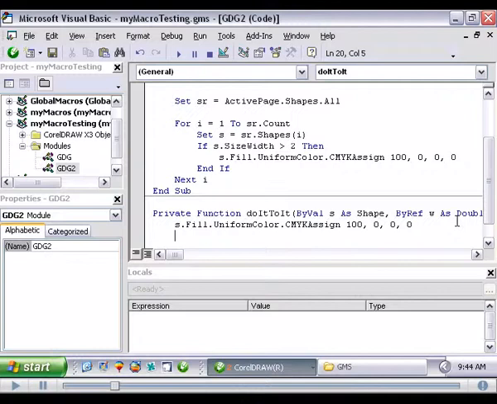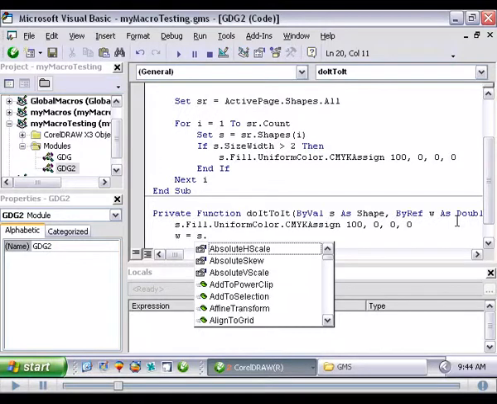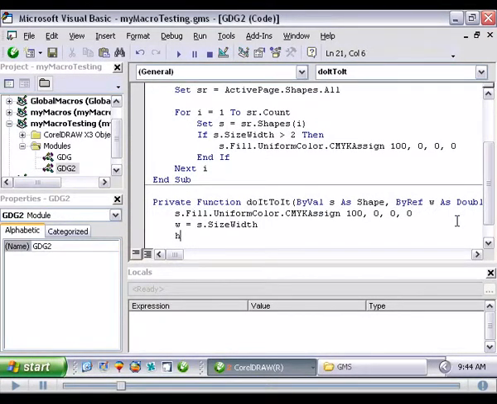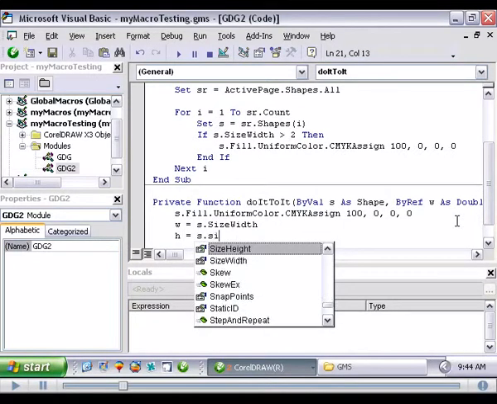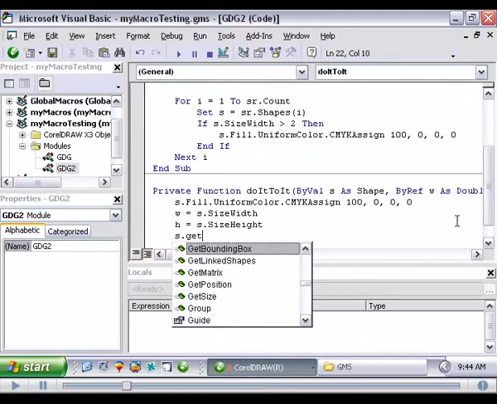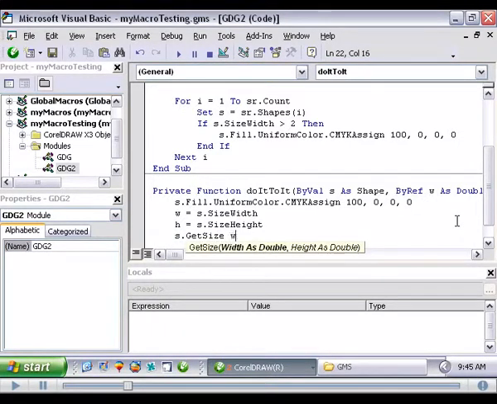So we'll go width equals S, dot on your keyboard opens up the context menu, and we'll go size width. And then we'll go H equals S dot size height. And remember, we could do the same thing in a function, GetSize width, height. And that's the same thing. It's getting these values by ref, and it's doing that inside this function, just like we were doing it here in our function. We'll just comment that out with a little apostrophe. We're not going to use it. We're going to use these.